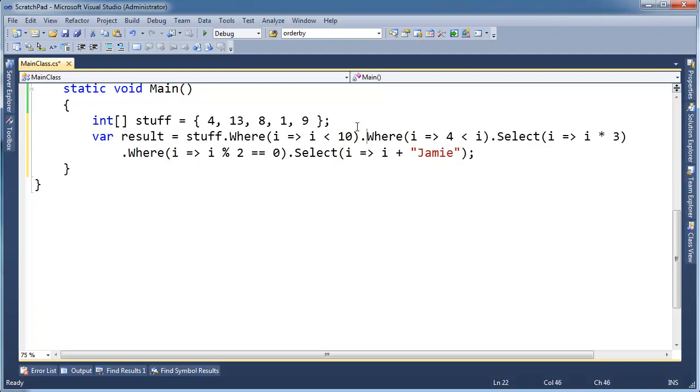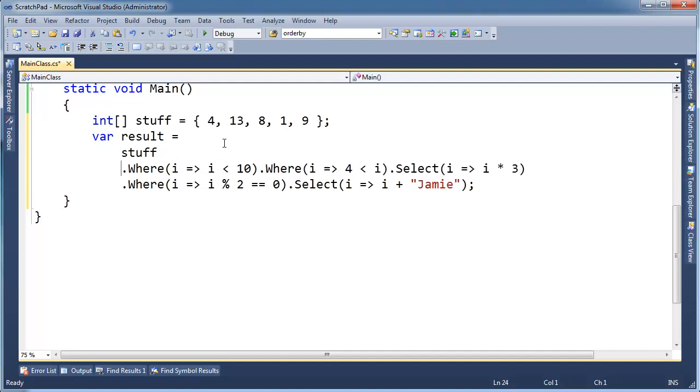But you can do this. I mean, right? Where is an extension method on IEnumerable, and Where also returns an IEnumerable. So I can Where on an IEnumerable and just keep going. And Select takes an IEnumerable and returns an IEnumerable, so then I can further Where on that and so on and so forth. Yes, this example is completely contrived. No, you should never write code like this at work.